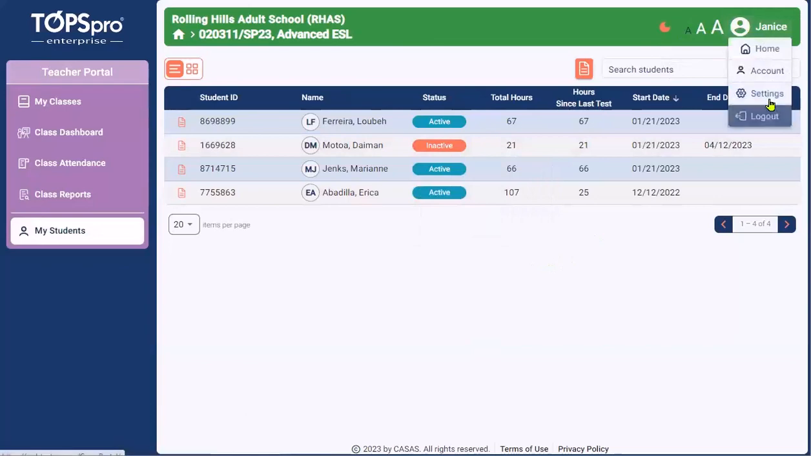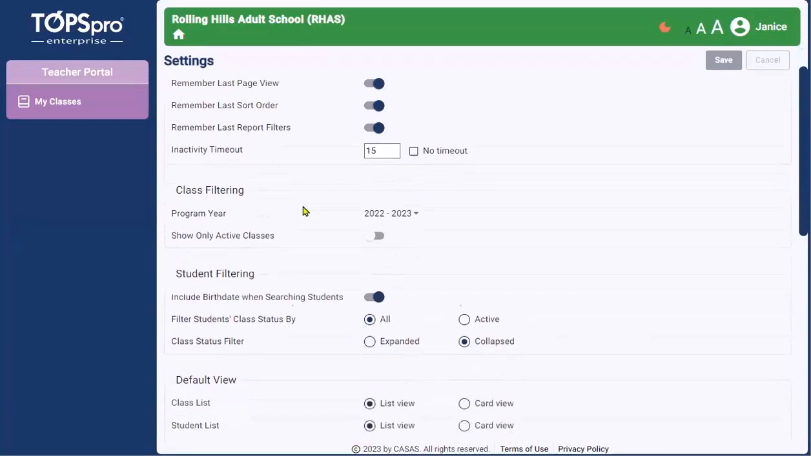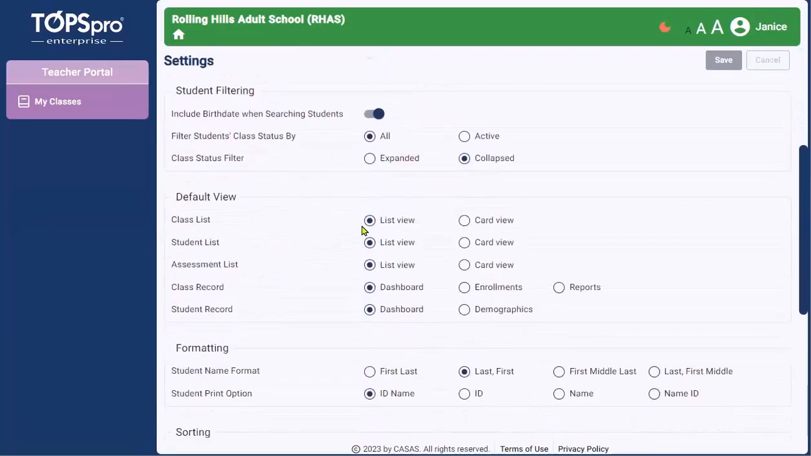You can also go into settings and you can define what your preferences are, like remembering the views or the sort orders or the filters that you choose. It's got an inactivity timeout for your browser. So if you step away, it'll automatically log you out. It's got other settings about list view and card view, which I showed you already.